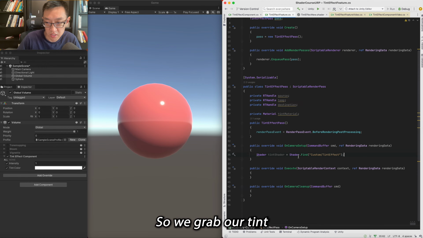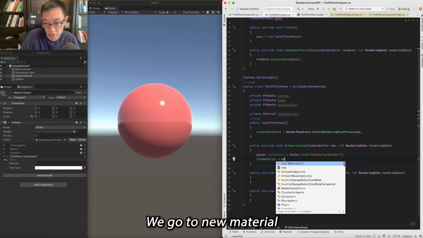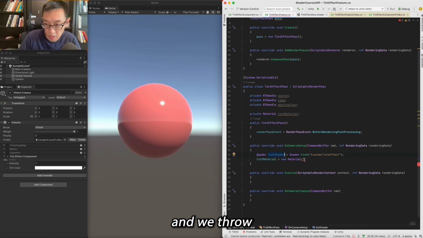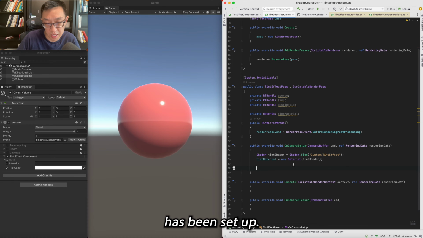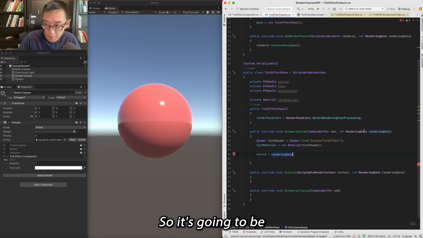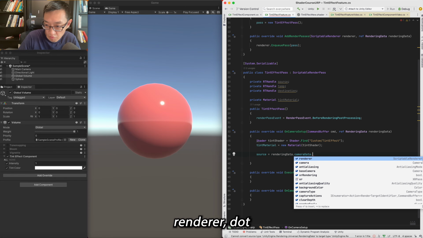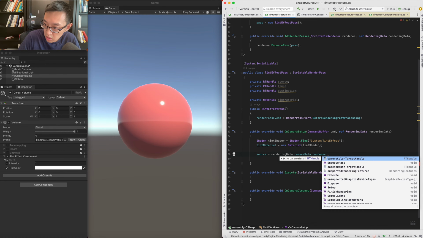So we grab our tint shader and then we take tint material is equal to new material, and we throw in our tint shader. Very simple so far. So our material has been set up. Next, let's go ahead and grab our source. So it's going to be rendering data dot camera data dot renderer dot camera color target handle, I believe.